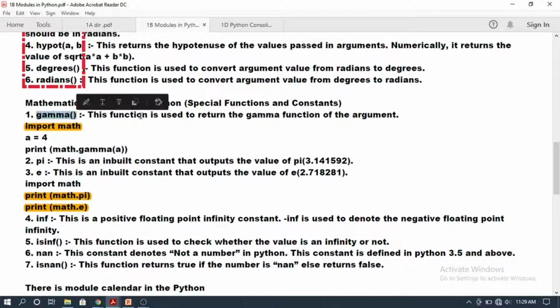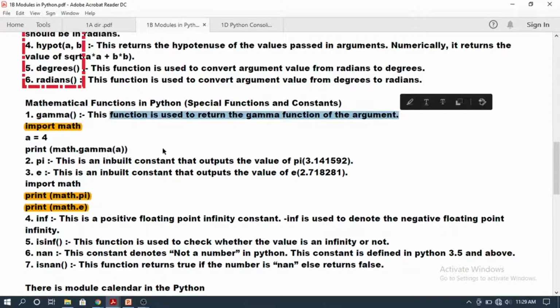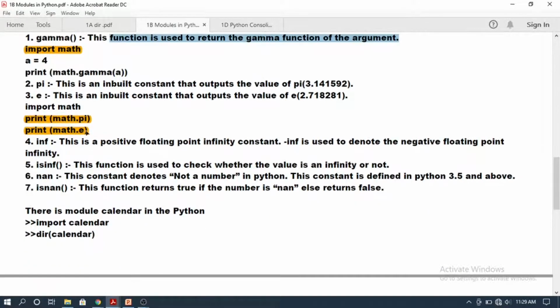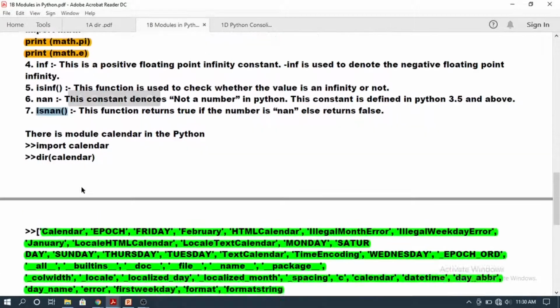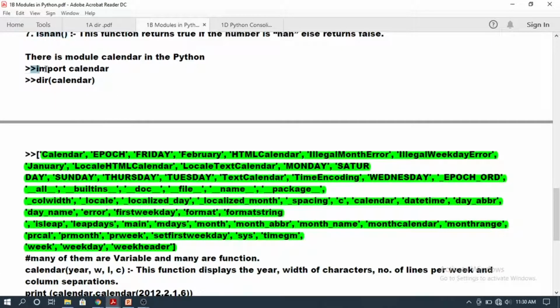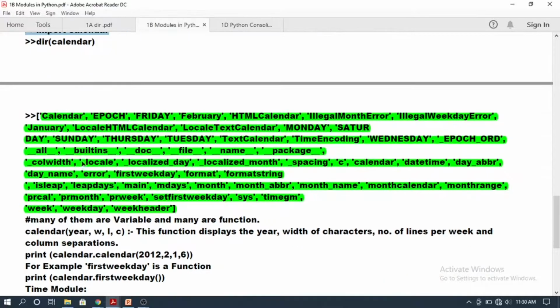Gamma function returns the gamma function of the argument. Exponential, pi, these are all constants. In Python, infinity is inf, none is nan; these can all be used inside the math module. Similarly, in the calendar functions, we have all these objects inside it.